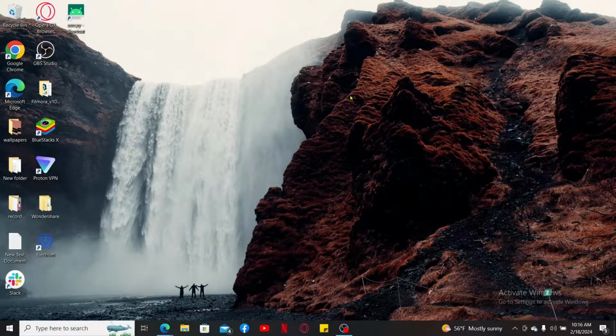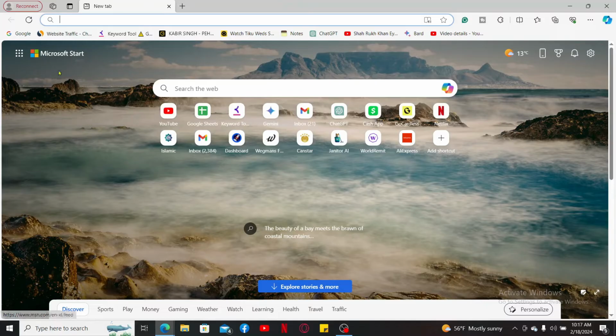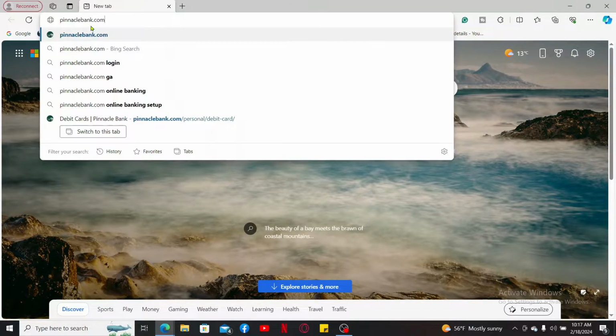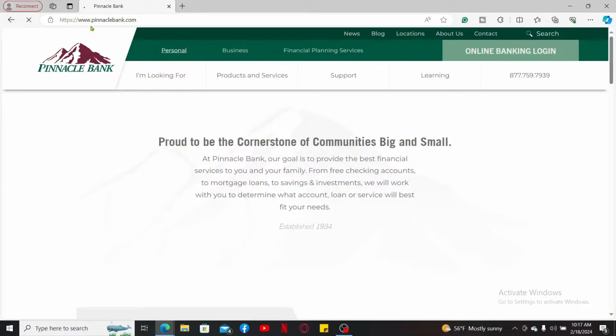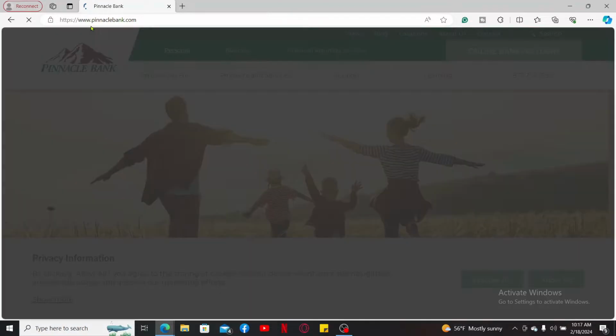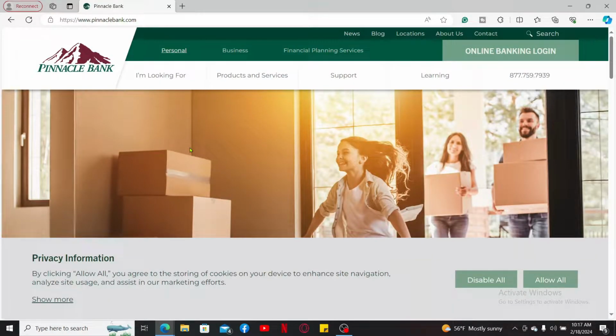First of all, open a web browser of your choice. Inside the URL box, type in pinnaclebank.com and search. You will then find yourself in the official website for Pinnacle Bank. To activate your debit card, you'll first need to log into your online banking account.